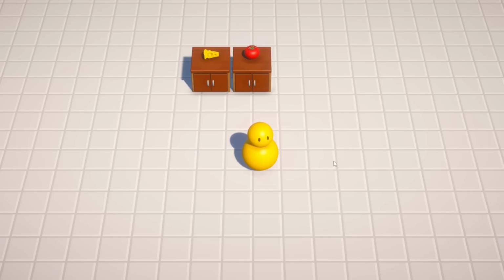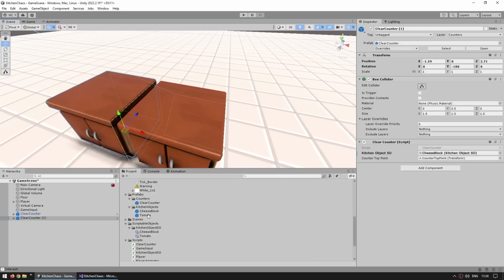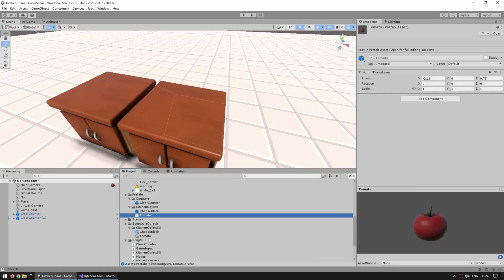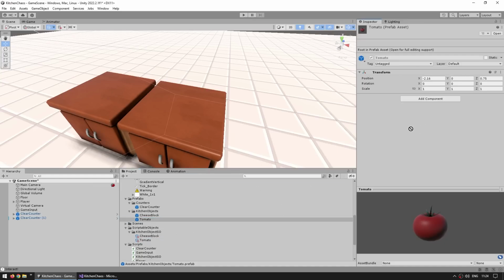However, the original problem that we're trying to solve, identifying the spawn prefab, we still don't have a solution for that. Basically, when we spawn a prefab, we need to know from which scriptable object this prefab came from. So essentially what I like to do is just attach some reference to the scriptable object in our prefab. However, again, remember that scriptable objects are not mono behaviors. So if I select the prefab and I try dragging the scriptable object, nope, it does not work.